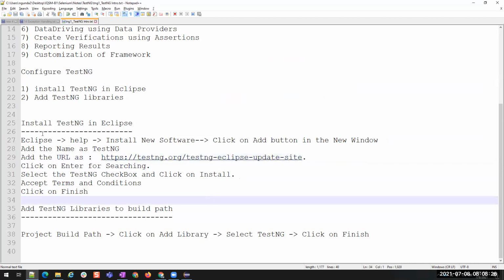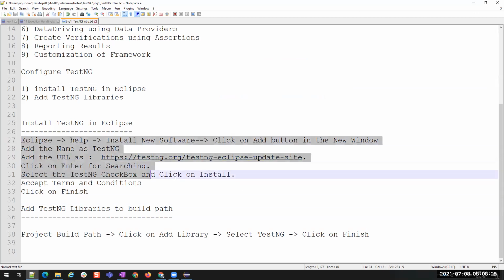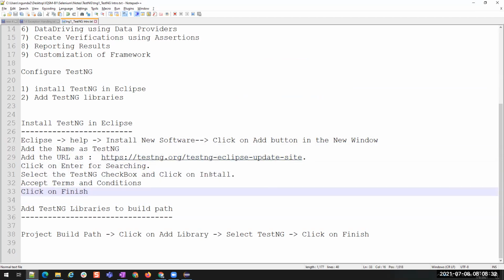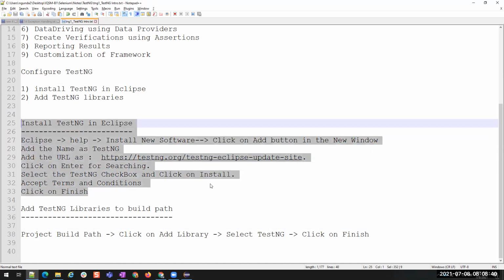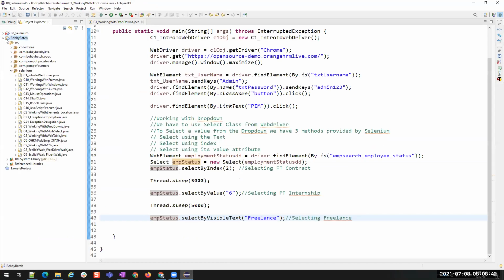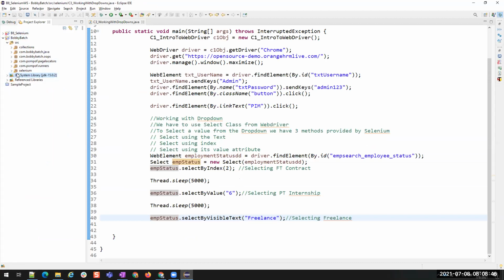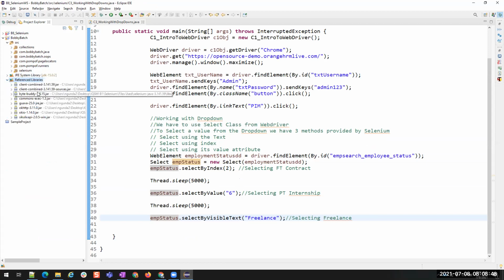Okay, so these are the steps to install TestNG in Eclipse. New way, old way, you can go to Eclipse Marketplace and then just click on install. All right, now we have installed TestNG in our Eclipse, but our project doesn't have the TestNG libraries. You still see Java libraries and some other reference libraries, whatever we added.